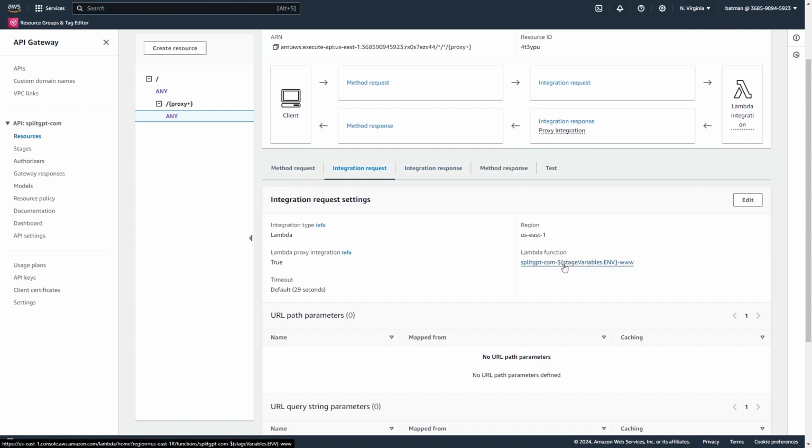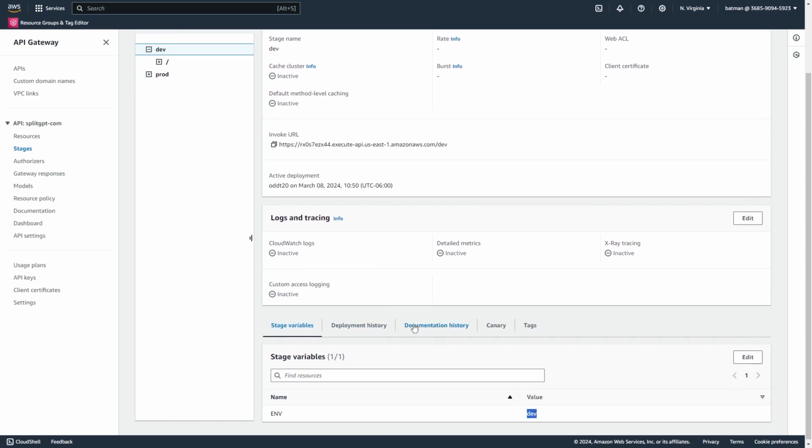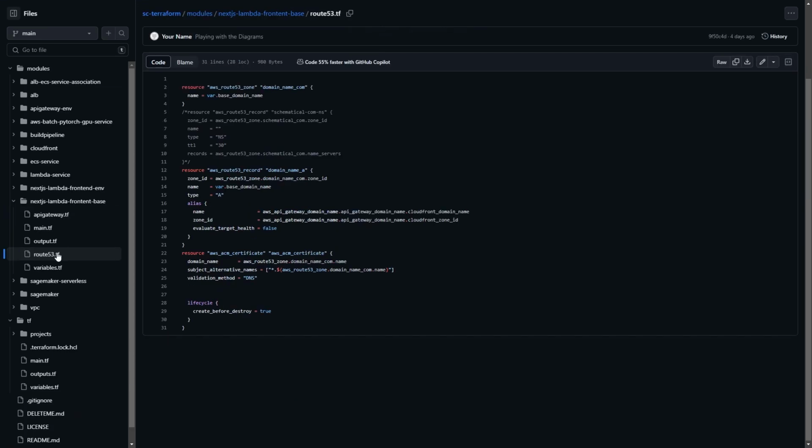And that will take the stage variable environment. So you've got stages here, multiple stages, dev and prod. And there's some stage variables like env, and that'll tell it which Lambda to go to. But the individual stages are actually booted up in the next part, so let's get back to that. And the other thing we need is Route 53, and here we boot up an ACM cert that matches the domain name we passed in, and that can be used to do HTTPS authentication to it. And that's pretty much the base.